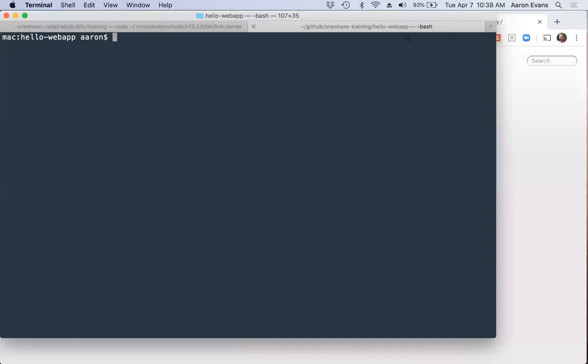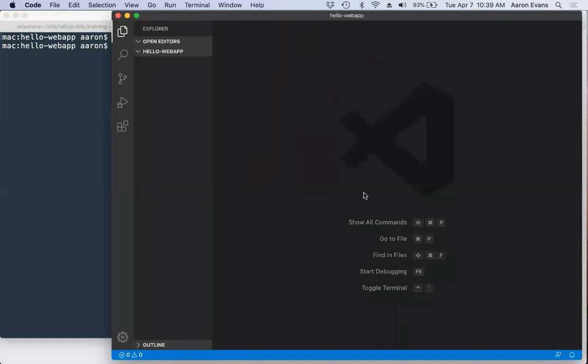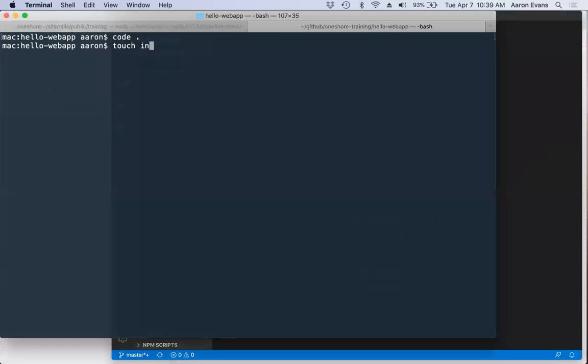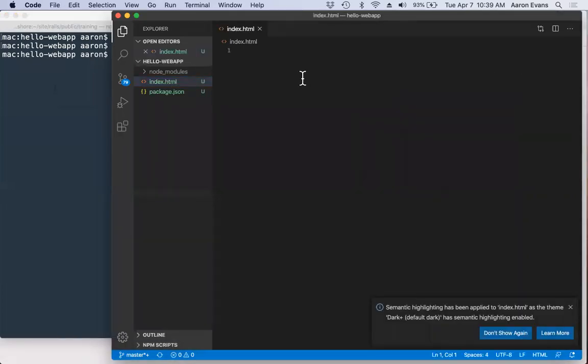Okay, so I'm just going to open Visual Studio Code on the current directory so that I can look at this. And I am going to close that welcome. I'm going to create a new file. I'd probably use Vim, but I want to show you Visual Studio. Okay, so now I've got my index.html file, and the index will be automatically read. I just want to create some HTML.